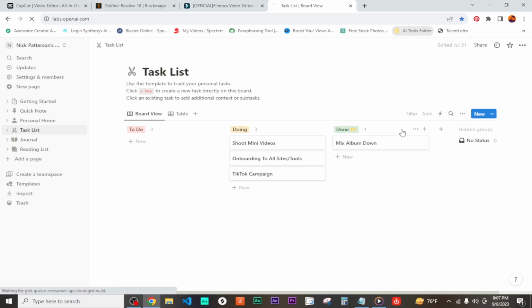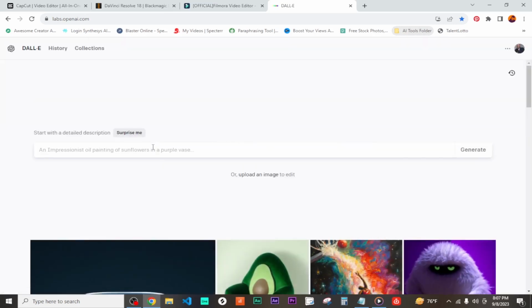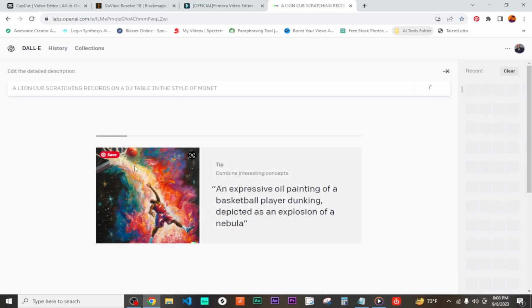You want to get a cool little art idea for a background or for something, we'll say a lion cub scratching records on a DJ table in the style of Monet. Let's see what happens here. Let's see what it does.